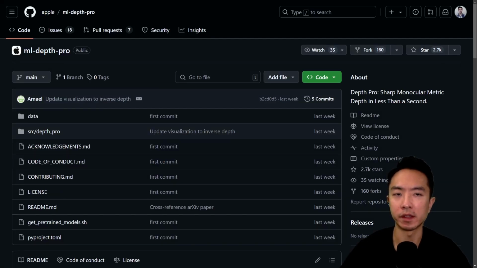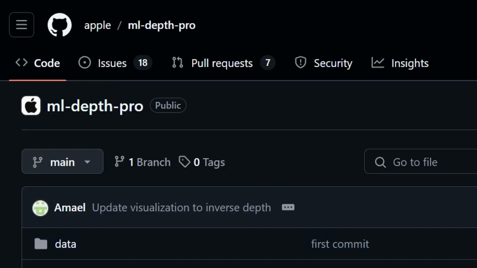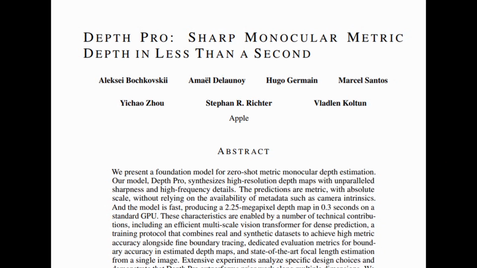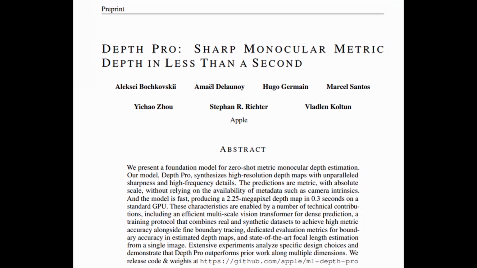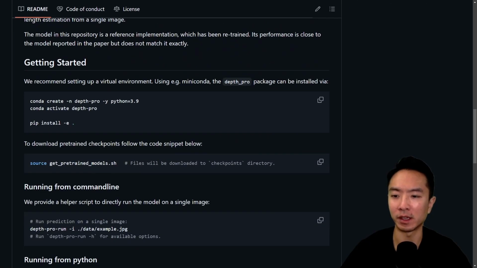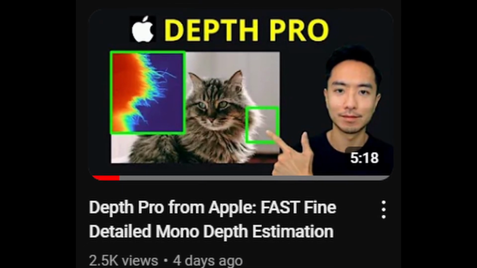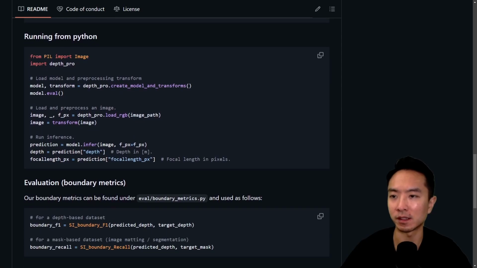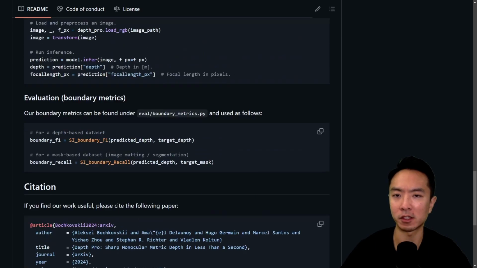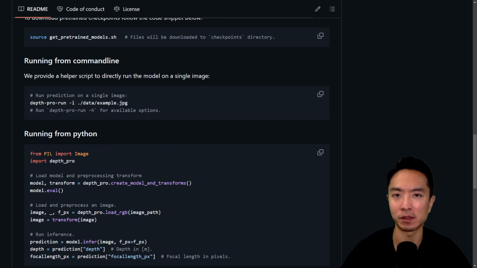So right here is the Depth Pro repo. It's called ML Depth Pro under Apple. But you could go ahead and check it out. They have a paper associated with it called Depth Pro: Sharp Monocular Metric Depth in Less Than a Second. So you could look into all the details about it. I had a previous video that introduced it, but this video I'll be focusing on the test. They have some sample Python code here that you could test out. So let's go ahead and dive into the example.